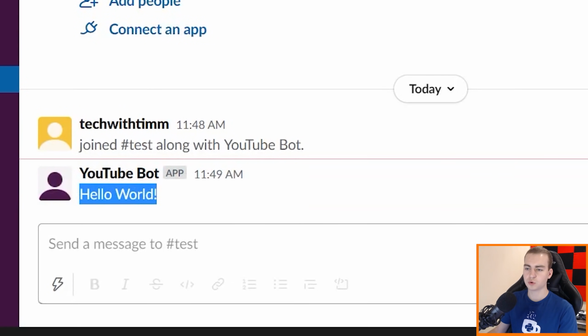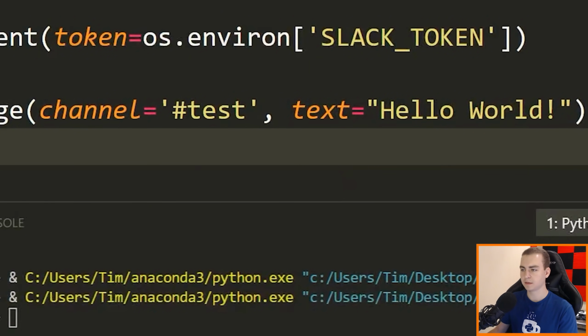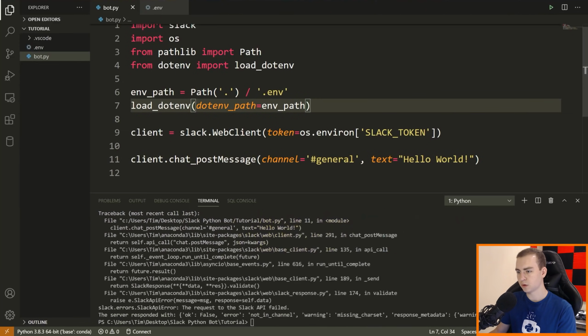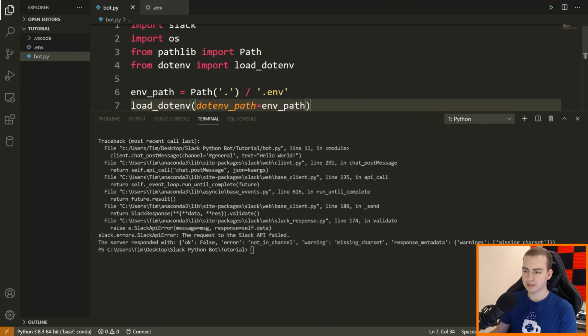Now let me just show you quickly what happens if I try to send something in the general channel when our bot is not added to that channel. So let's say general like that, and let's run this, and notice that we get all kinds of text giving us an error. If we look right here, it says the server responded with ok false, which means no, this was not good, error: not in channel. So it's telling us the bot is not inside of the channel. If you run into any errors, just look at this last line here and see if you can understand what was sent.